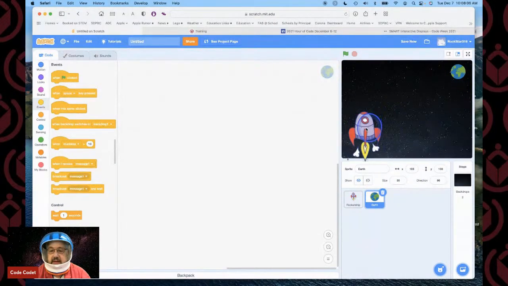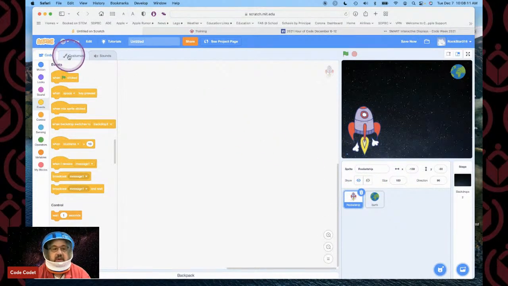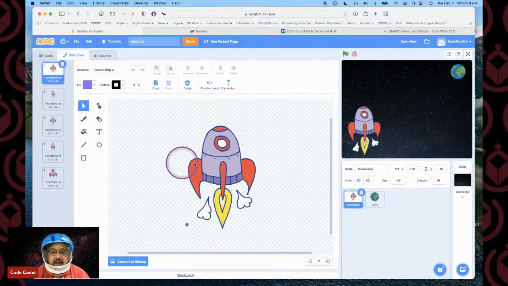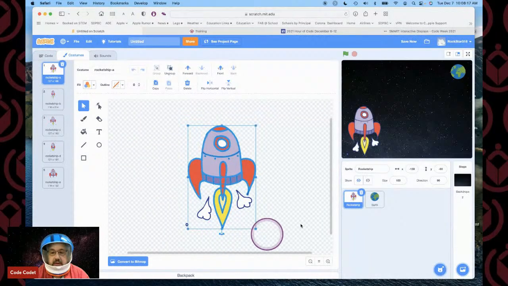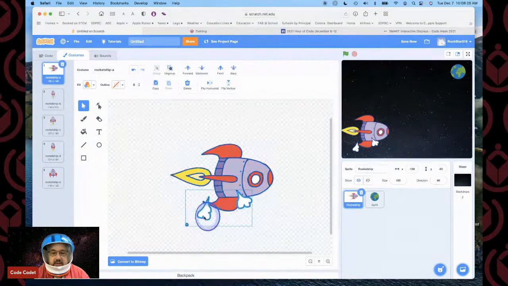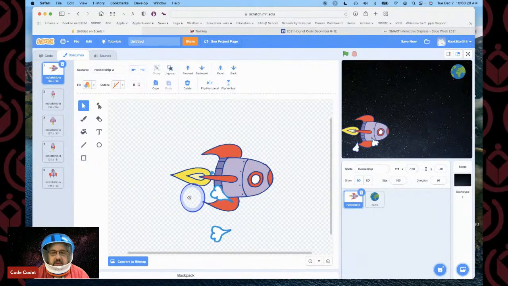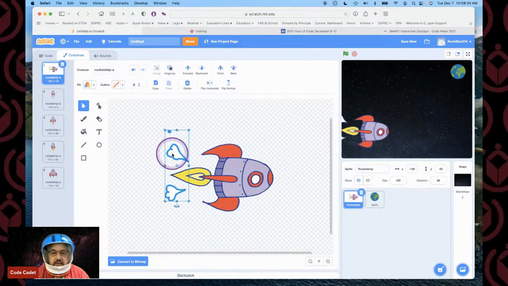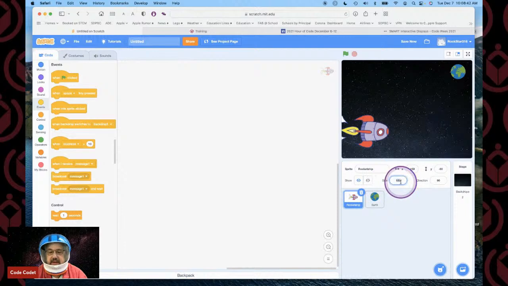And I'm going to reduce my rocket ship. And there's another way I can do it besides using the size right here. I can click on the rocket ship and go over here to costumes. And I can click on the rocket ship and make sure it's selected here. There we go. And use these little turns to turn that. And I need to turn my clouds too, don't I? Just turn those, move those over here. There we go. And I'm going to click back on code, and I'm going to reduce my spaceship by 50% as well. There we go. We move it down to the bottom corner.